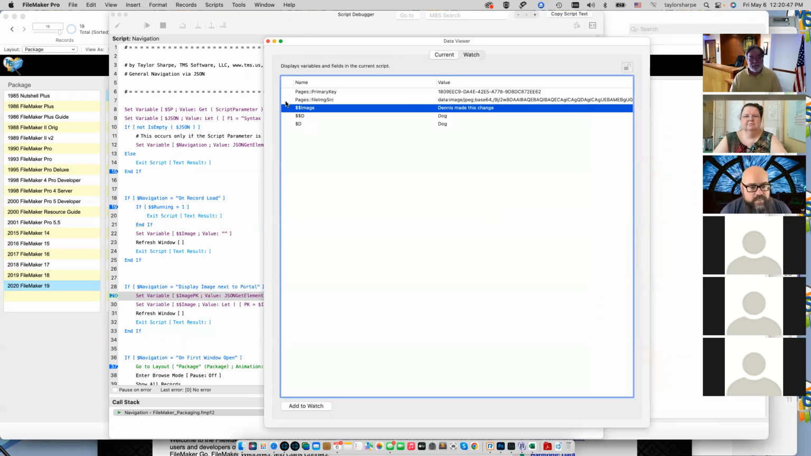I would really like if they also had a checkbox on the left to be able to turn off and on. Like if it automatically sticks a field up here that's a list field, I can turn it off to not keep calculating it. I would like that. I would also like to have a button in between the current and watch that just says, show me variables. Don't show me fields, just show me all my variables. That would be wonderful. I would love that.